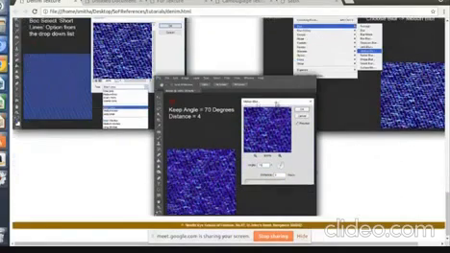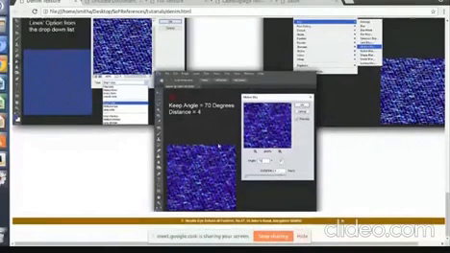Okay, it will open the motion blur dialog. In this, set the angle to 70 degrees, and the distance you can keep at 4. Click on OK. Now your denim fabric texture is ready.